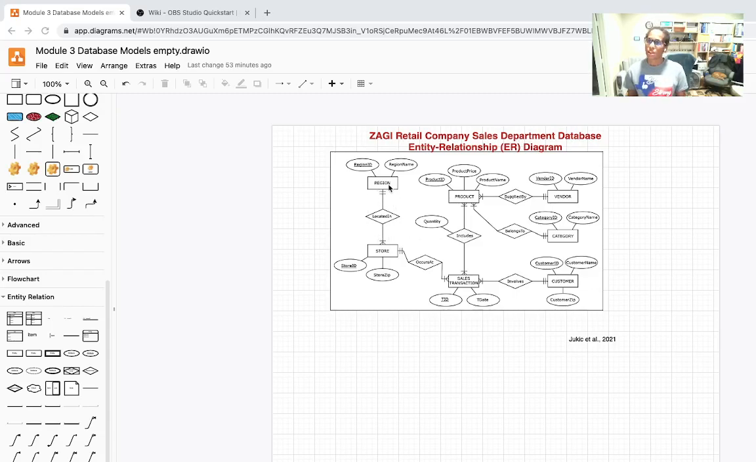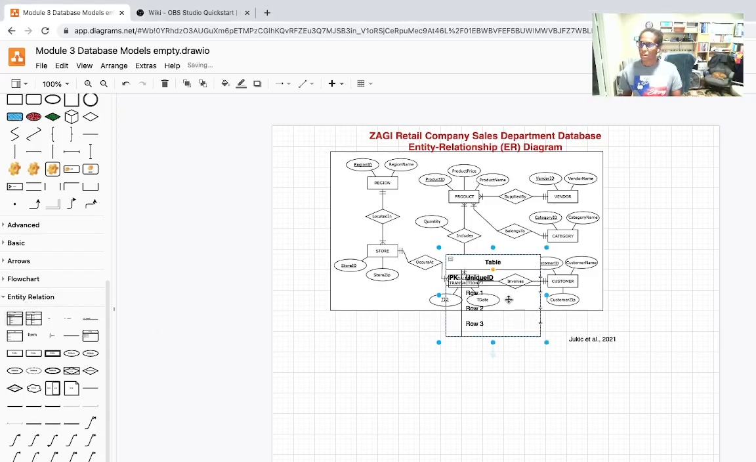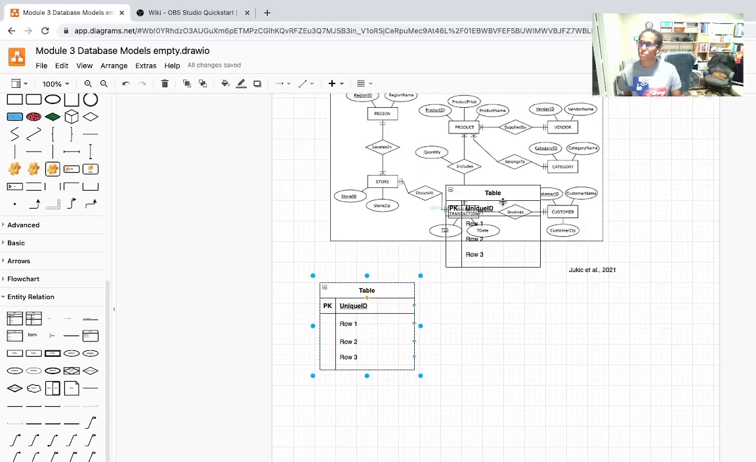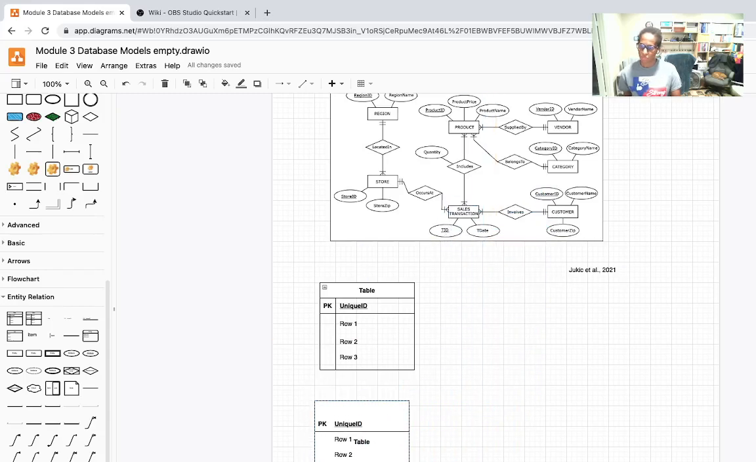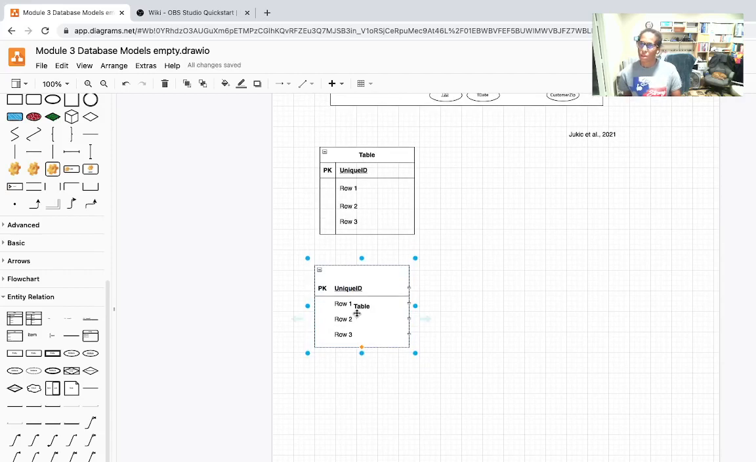We'll start on the left side with the region. We're using Draw.io as recommended in this course. So slide on over to the left underneath Entity Relation and grab a table. All right, that appears in our workspace. Move it to where you want, click it twice so we can use one of these for our store and one for our region. Sometimes moving these things is a little tricky. Just work with it and get it where you want it.